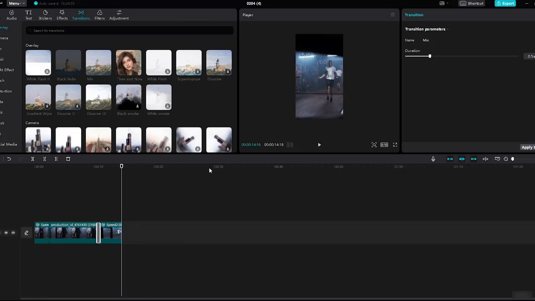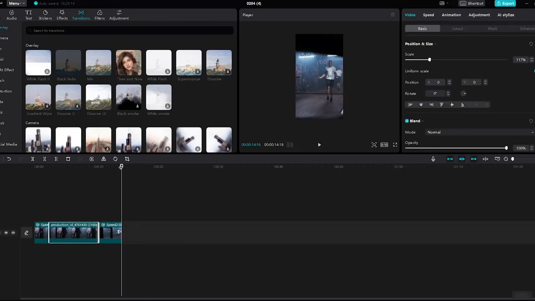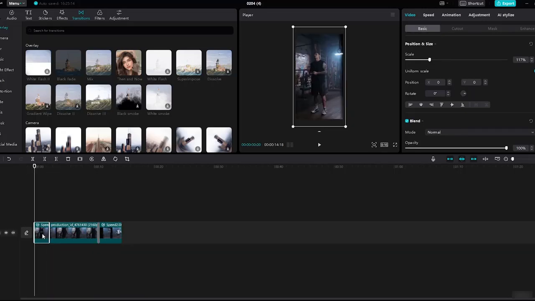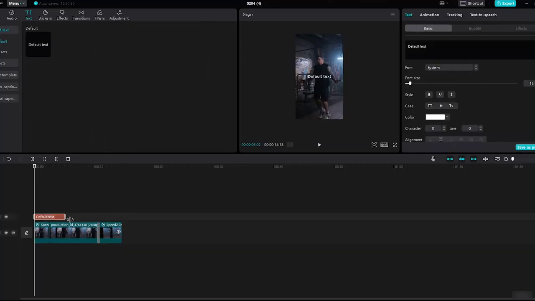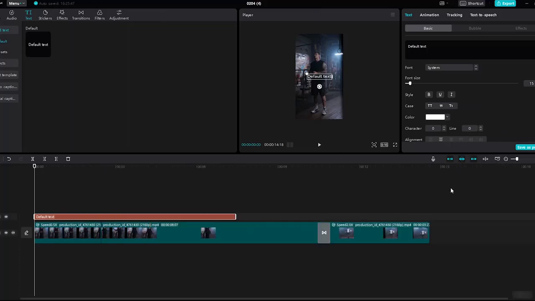Okay, so now again, what I'll do is I'll just come to this first part, and from this position, if you want to add any kind of text, go to the text option, go to default text, and I can come here and till here I can just put on the text box. So now again, I will just zoom to fit in the timeline. Let's place it right over here.